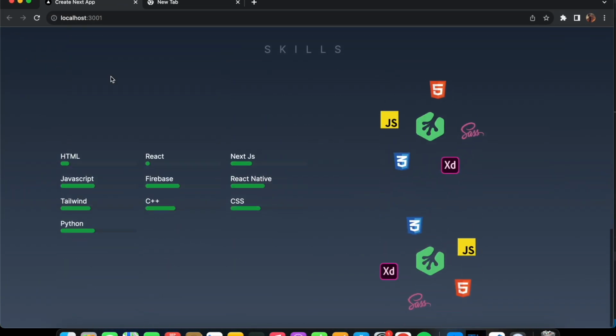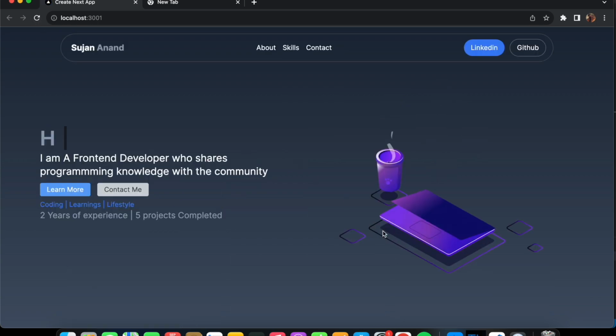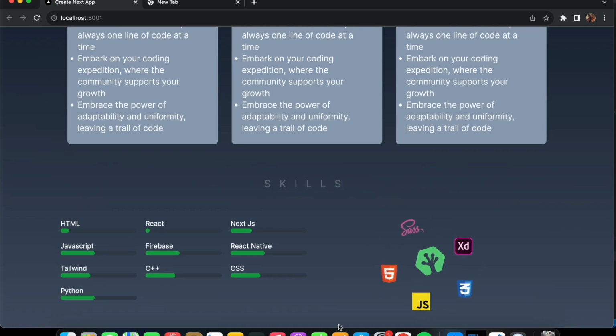I'm not sure why it's coming 2 times. Refresh once. Yeah, I think that's looking better. Okay, yes, that's looking nice.